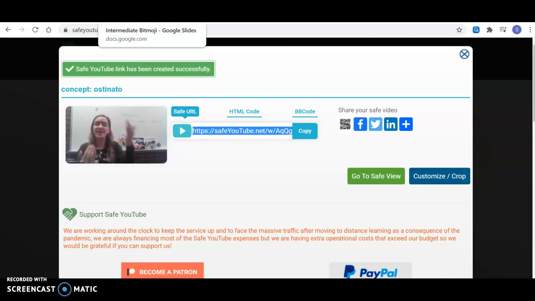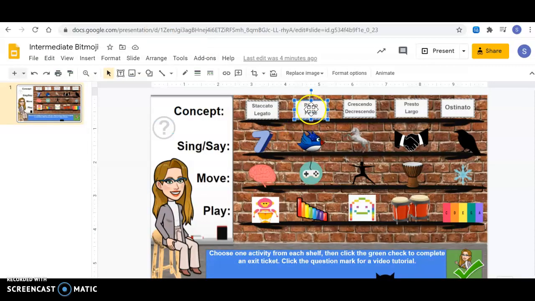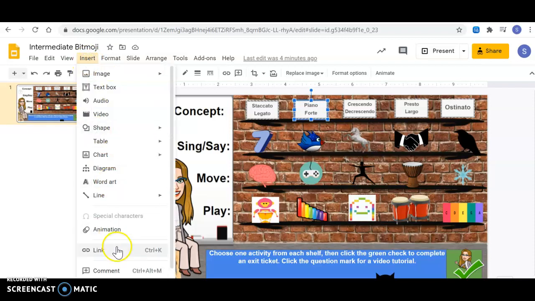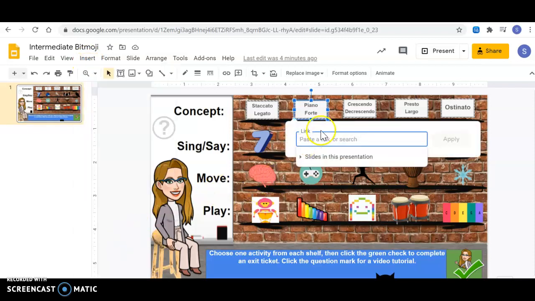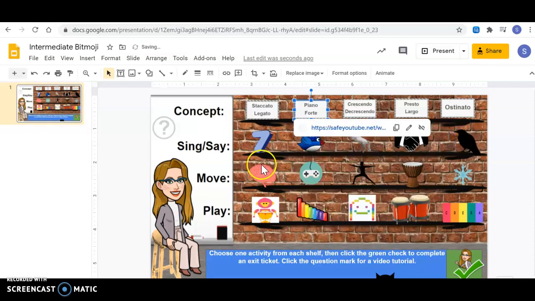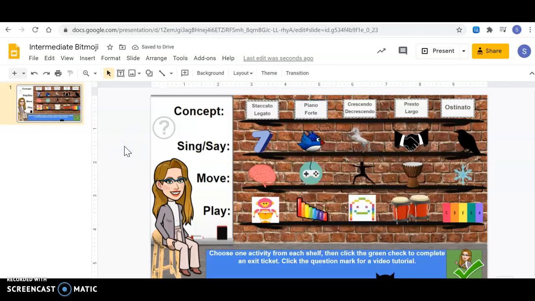I'm going to copy that link, go back to my Bitmoji classroom, and then click Insert, Link, paste it, and that's it. It really is not very hard.